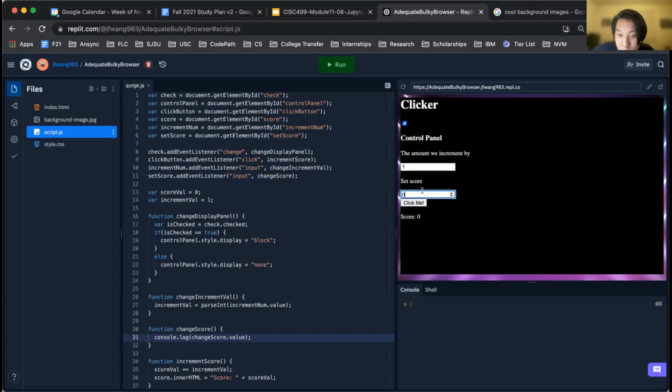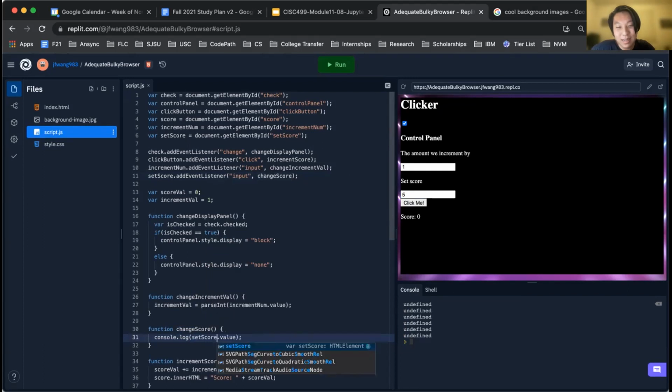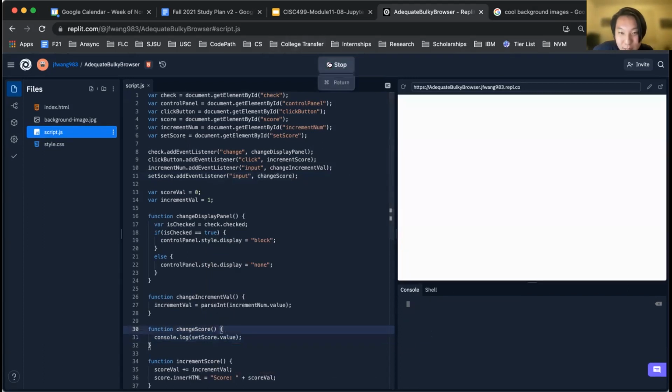Okay, let's enable the control panel. So there we. Oh yeah, that's right. Let's see. Let's just change it to 5. Undefined. Okay, let's just try to debug that error really quick. Change score did. Oh, I see the problem. We said change score. Funny. I'm pretty bad with my variable names.